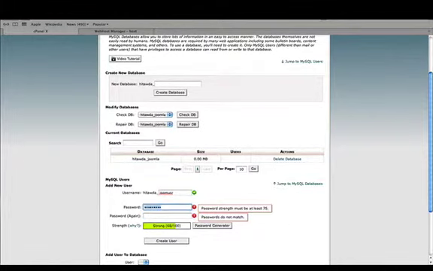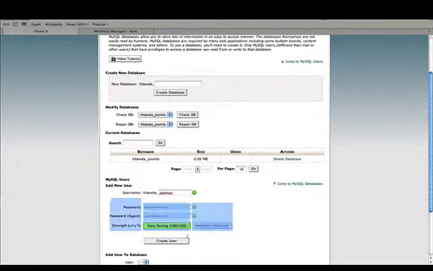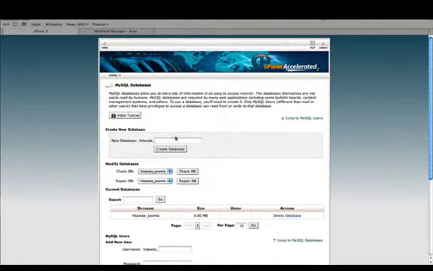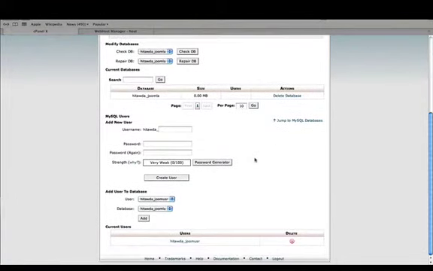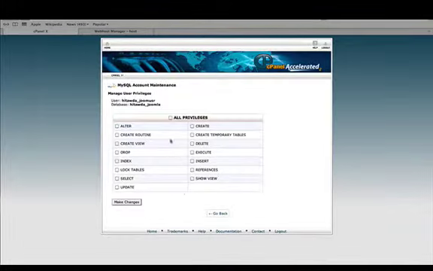Let's try that again. Okay, and what we'll do is we'll then create the user. Now that the user is created, we will attach that user to the database. So you move further down and you basically click Add. And it will basically attach your Joom user to your Joomla database.